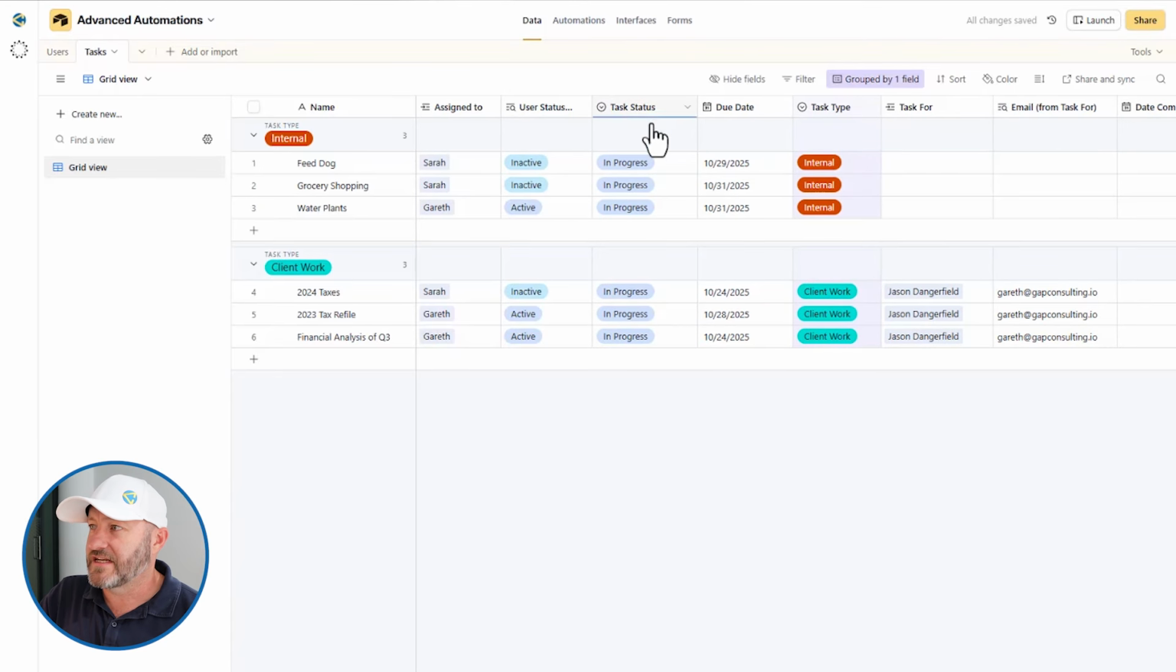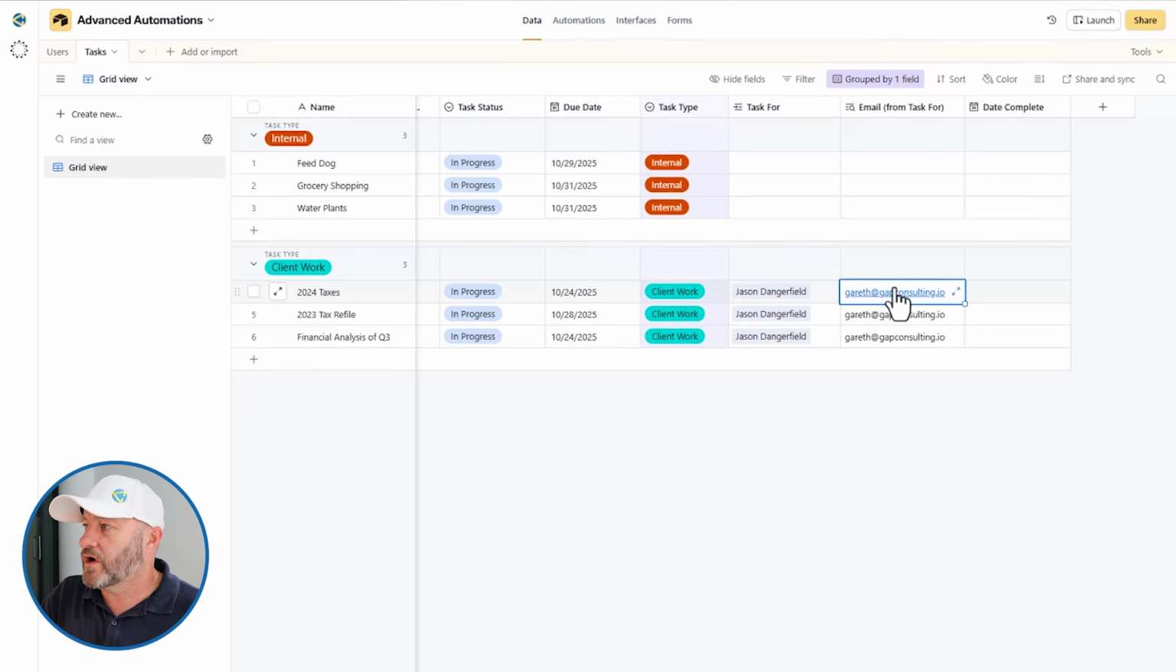Then we have the task status. Currently, all of these are set to in progress. We also see that we have overdue and complete. Then we have the due date of the task, the type of the task that we spoke about briefly, and then we're linking our tasks to clients if it is client work. So in this case, Sarah has been assigned the 2024 taxes, and that is going to be done on behalf of our client, Jason Dangerfield. Then you can also look up the email address of the client, and I'm looking up my own email address here for our example so that I don't spam other people with email. And then lastly, we have a date complete.